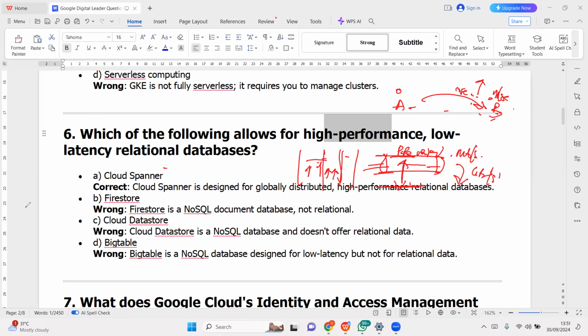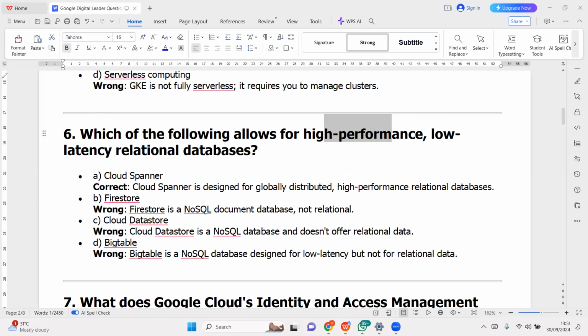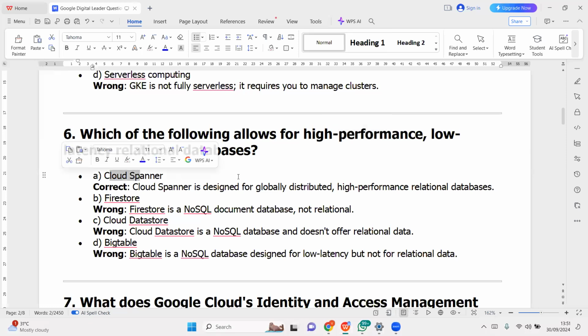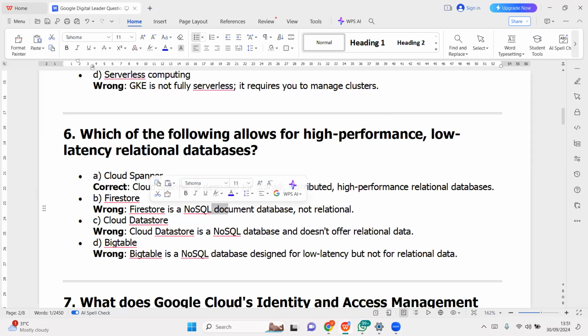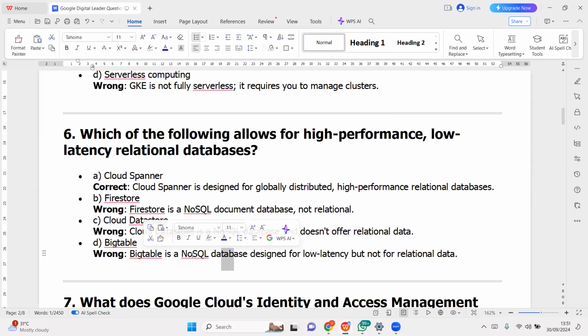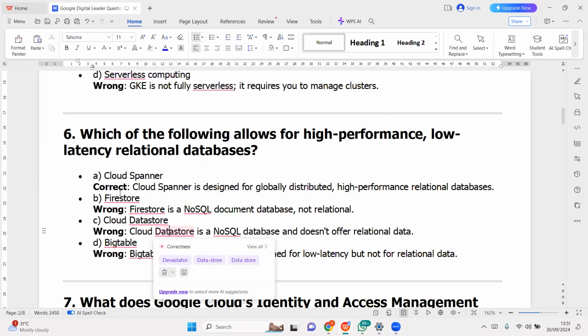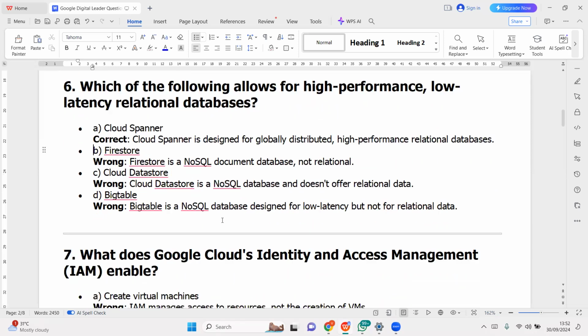So for this particular answer, your best answer is what? Cloud Spanner, because that's one service that we can use to deploy relational databases that have very high performance. Firestore is just a NoSQL way to store data. Cloud Datastore, of course, is still NoSQL. Bigtable is for us to store NoSQL databases. So these three, Firestore, Cloud Datastore, and Bigtable, are actually for NoSQL, right? So in NoSQL, we don't use structured query language.